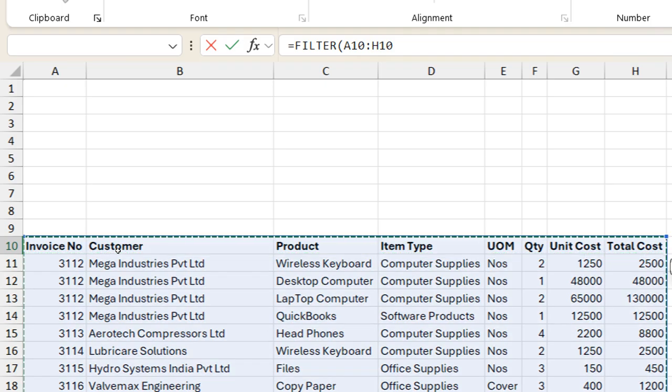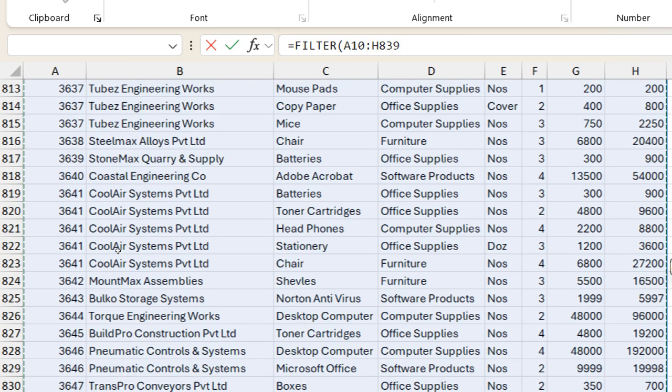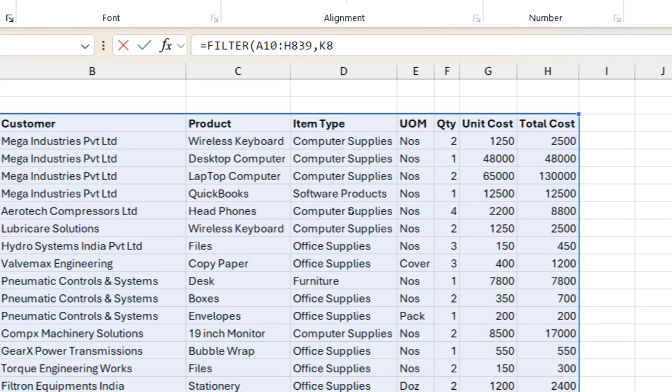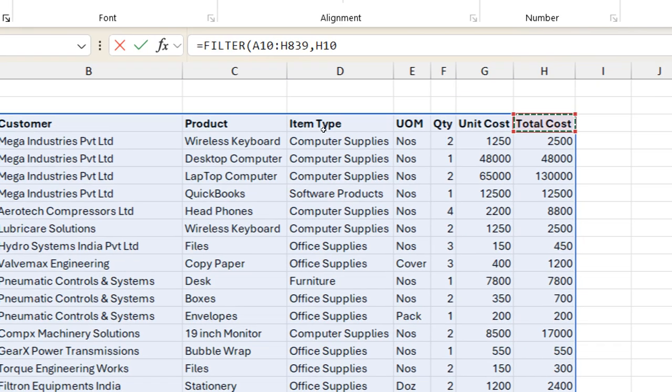Now which column do we have to select? Total cost. To select the entire table, we will do Control Shift right and Control Shift down. You can also use Control A, Control Shift 8. That also you can do. Control Shift right, Control Shift down.